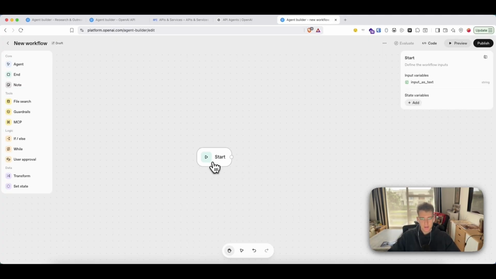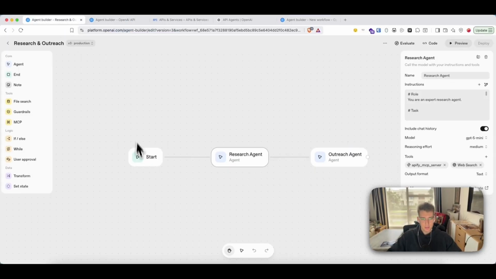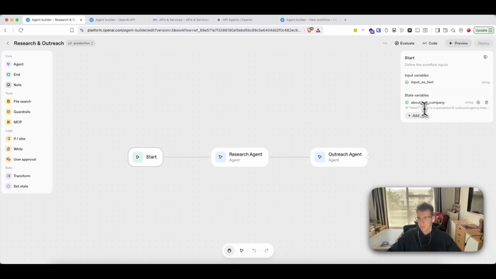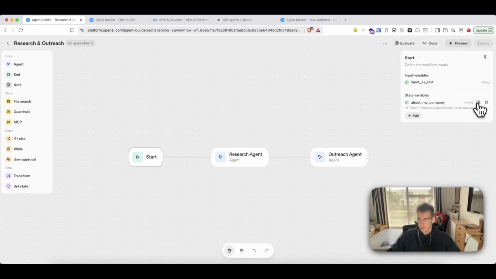Every workflow starts with an input or a trigger, which in this case is a start node. In here, we can add any global variables, like what our company is about, what our company name is. I already set it up. In start, you want to set a state variable, which is about my company. You click add, you enter the name of the variable, like about my company, and you paste information about your company here, like what you do, what you sell, what kind of clients you need, pretty much any information that will help the outreach agent craft a better email. Since I've already done that, I'm just going to show you.